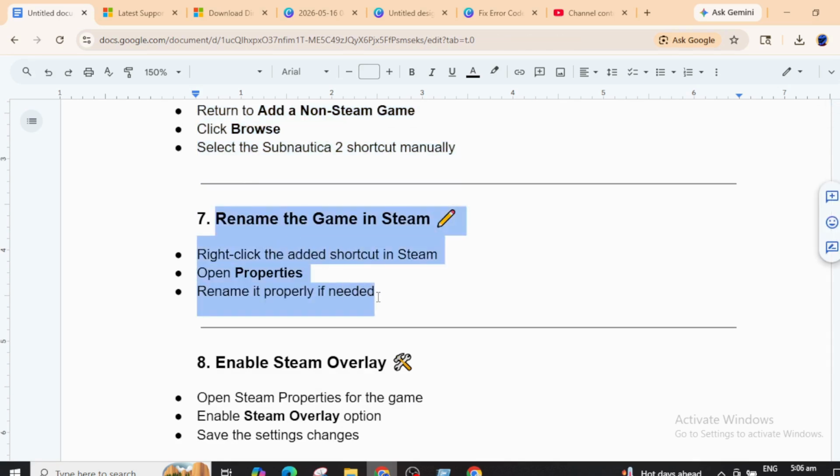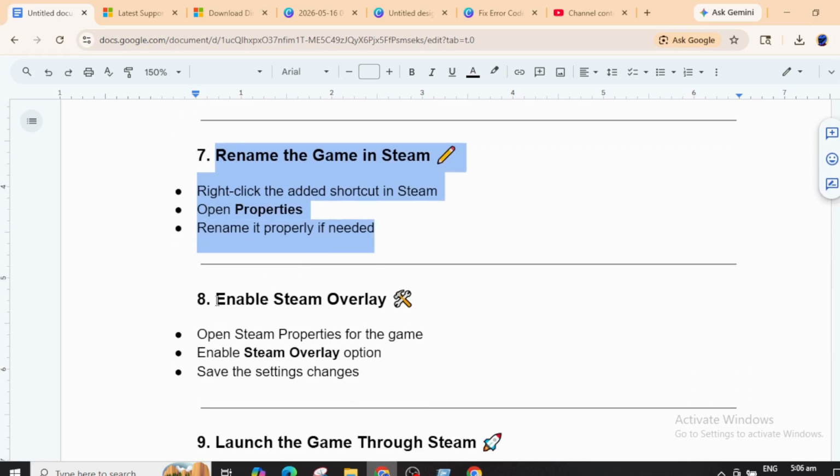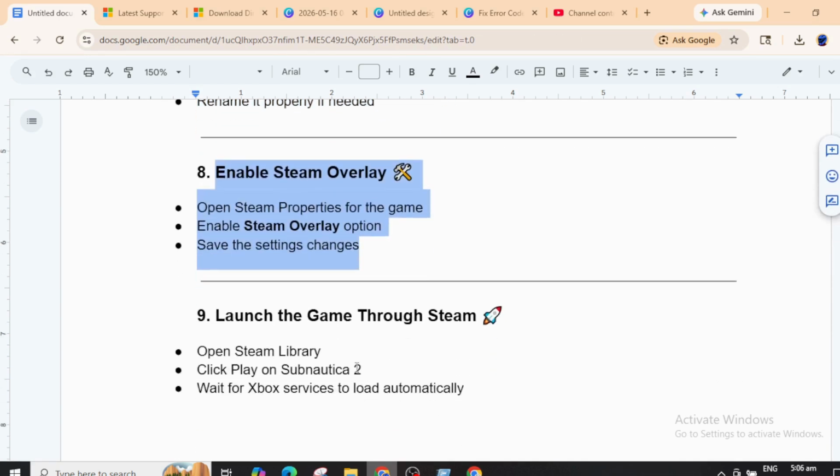7. Rename the game in Steam. Right-click the added shortcut in Steam. Open Properties. Rename it properly if needed. 8. Enable Steam Overlay. Open Steam Properties for the game. Enable Steam Overlay option. Save the settings changes.